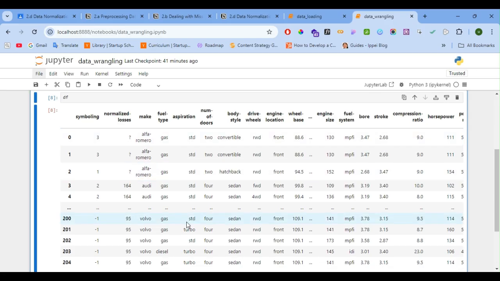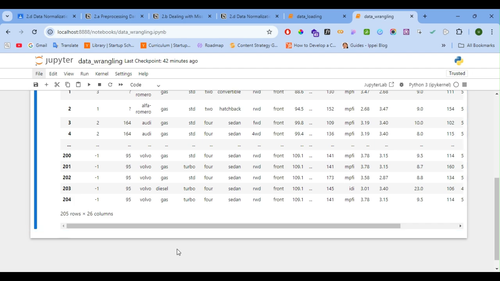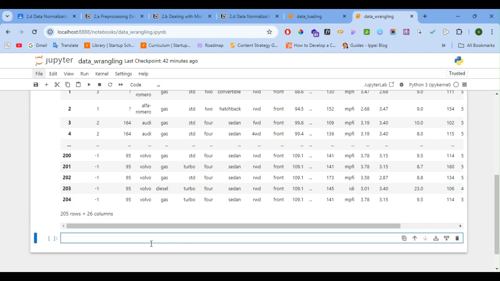So we're going to use the replace function to actually achieve this. So let me create a cell, then df.replace. First of all, what are we looking out for to replace? That's a question mark, and we're going to specify we want to replace it with np.nan, not a number, and we're going to also include the argument inplace=True.